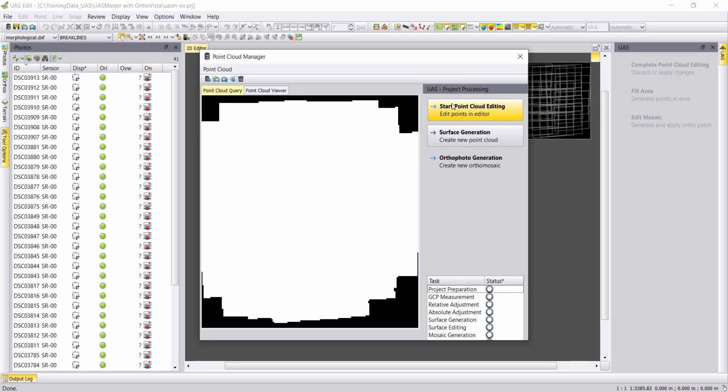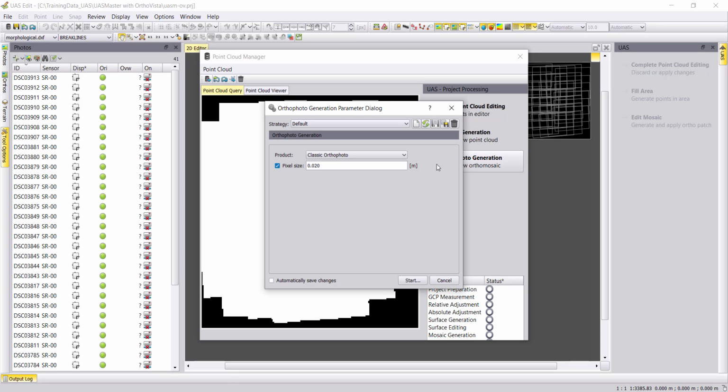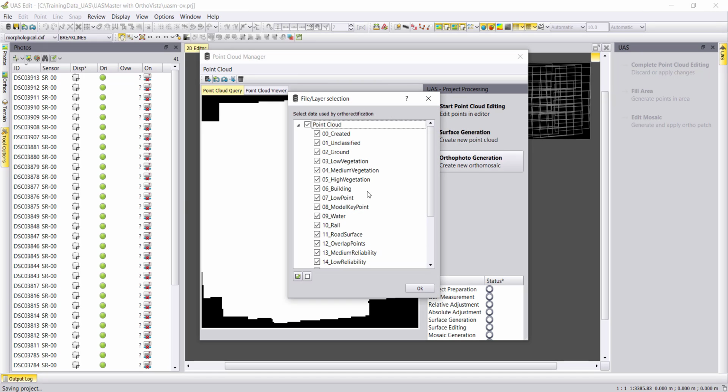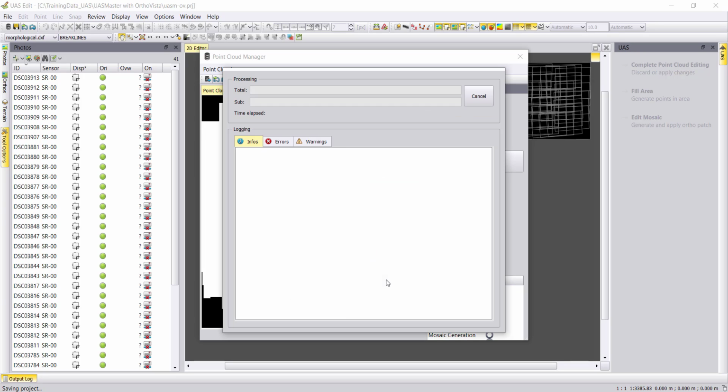So here we go, our terrain model, and we go into orthophoto generation, and I will run it at 3 centimeters, and I will run a classic orthophoto production. I will start it, because then we can already talk about it. I will use all the data. You could here already move points to off ground and ground, and therefore use a better terrain model.